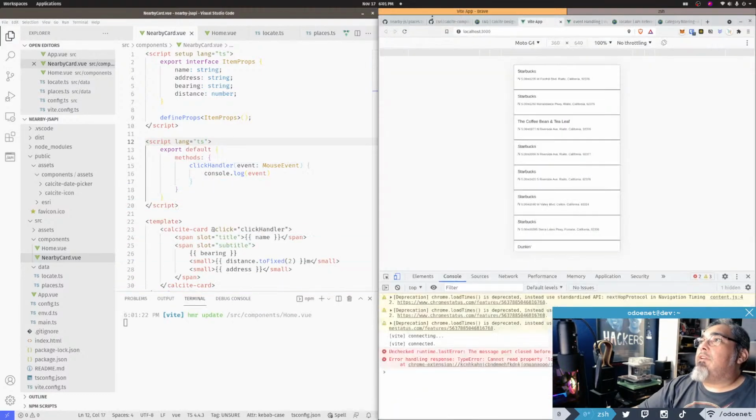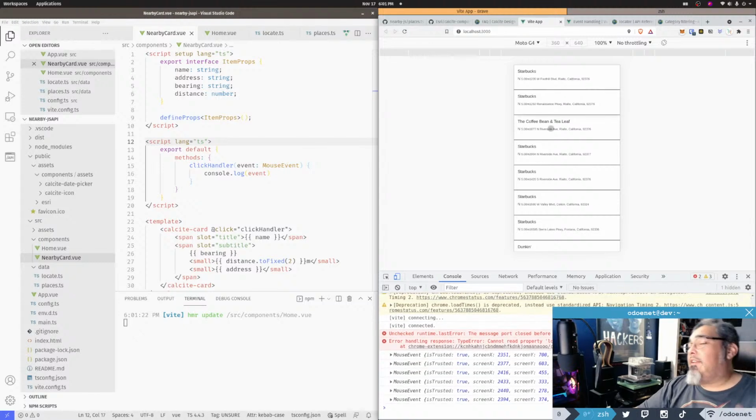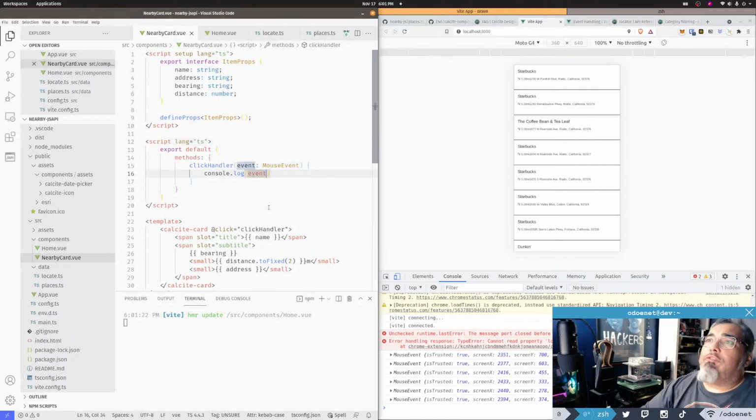So now if I come over here, refresh, and I click on these, bam. So now we're going to use these later on to say that I clicked on the Starbucks and I want to go ahead and zoom to that location on my map. Meaning that we're going to go ahead, actually, this is going to work now.